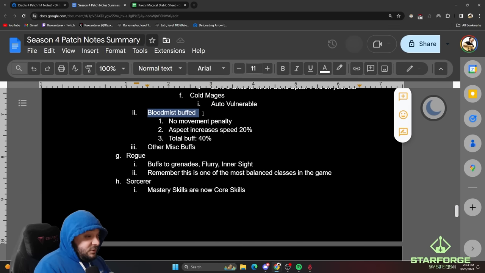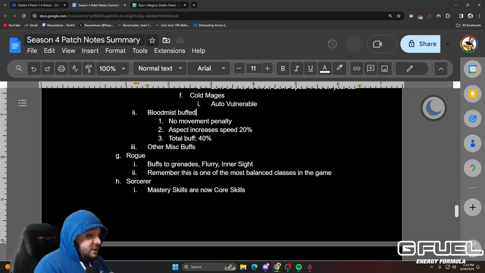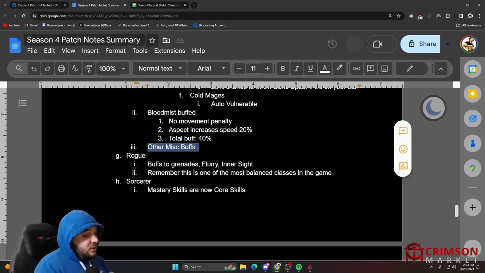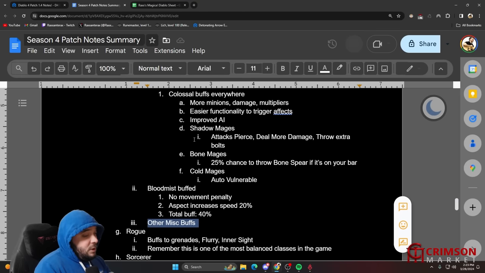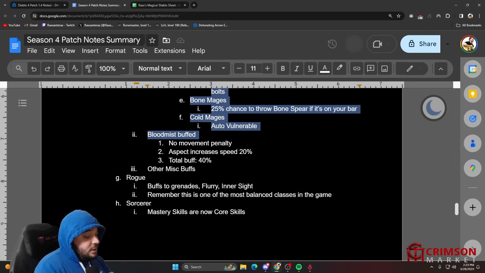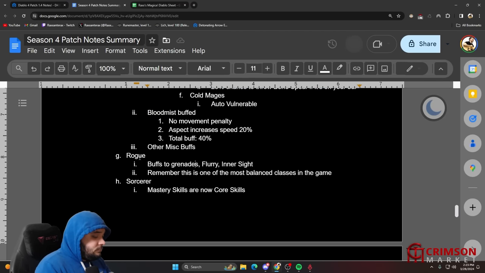They buffed Blood Mist. No more senior citizen necros that are the slowest movers ever. They took away the Blood Mist movement penalty, and also there's an aspect that increases it by 20% for a 40% increased buff to Blood Mist. And some other buffs across the Necromancer class. But mainly it's for minions, and this seems crazy strong.